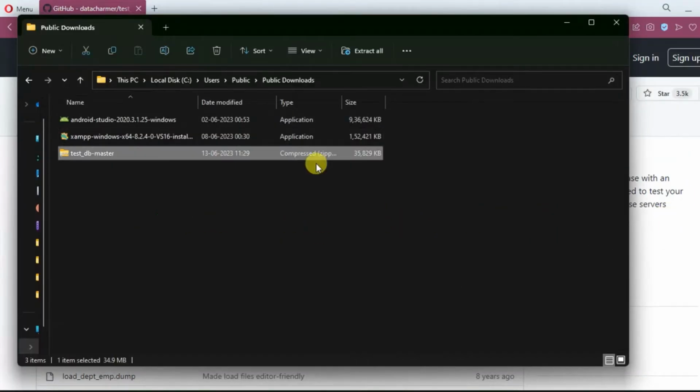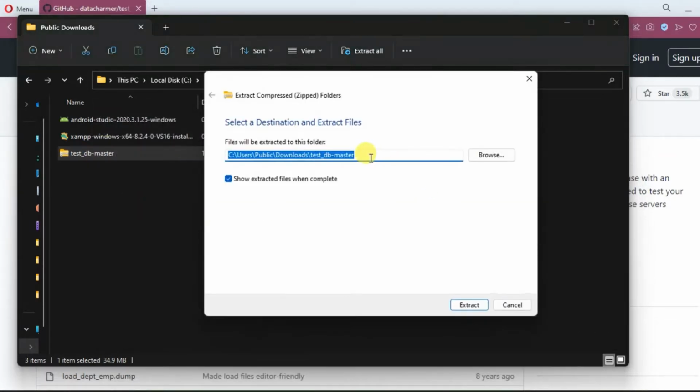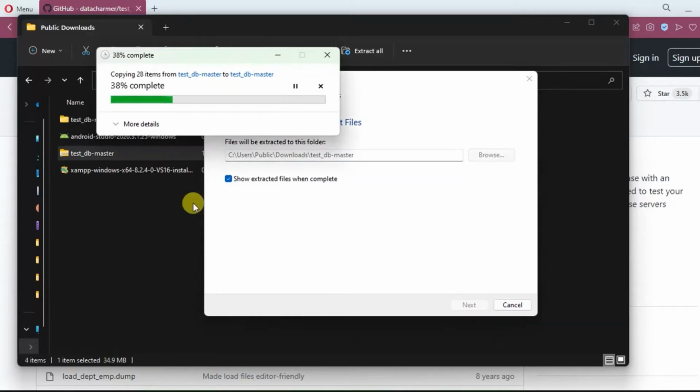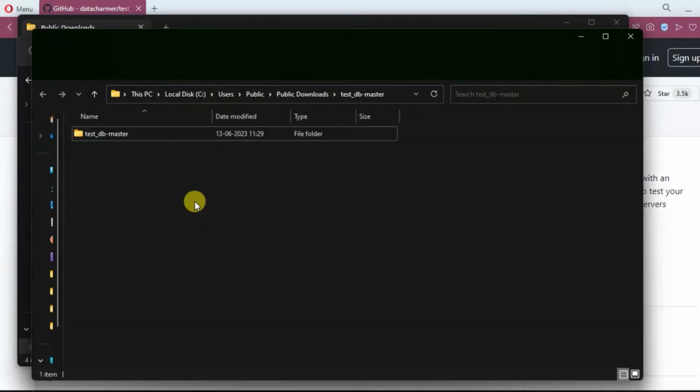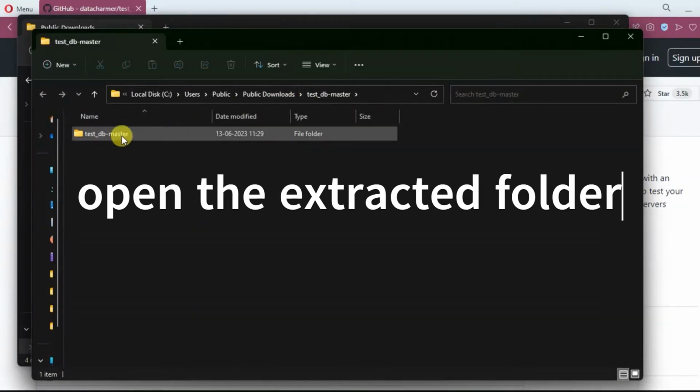Now right click on the test_db-master zip folder and click on extract all option. Now click on extract button. Now open the extracted folder test_db-master.